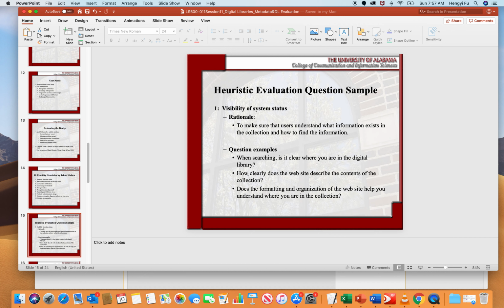For example, the first one is the visibility of system status, right? This one is used to make sure that users understand what information exists in the collection and how to find the information. Some example questions you can use to evaluate this heuristic include: when searching, is it clear where you are in the digital library? How clearly does the website describe the contents of the collection? Does the formatting and organization of the website help you understand where you are in the collection?